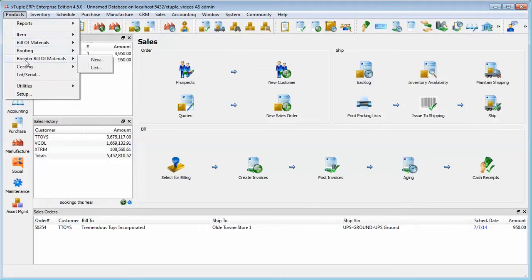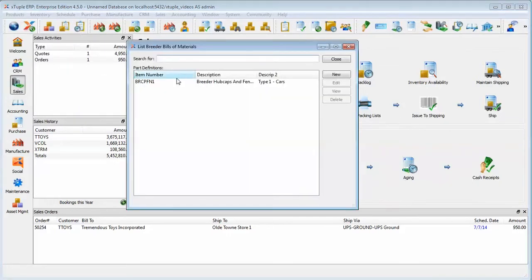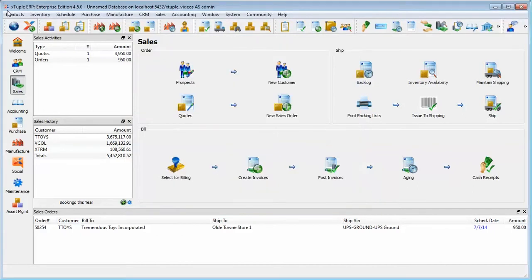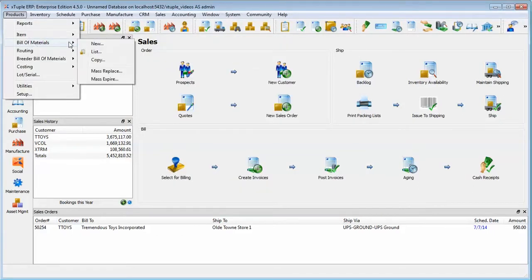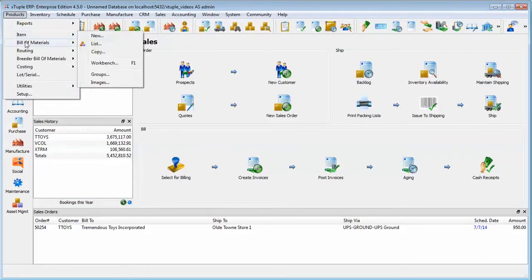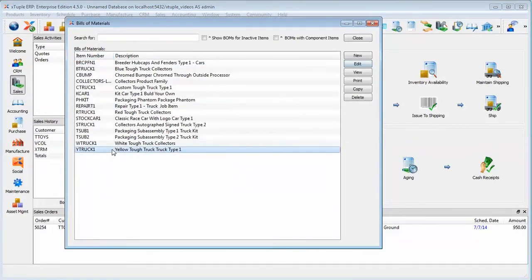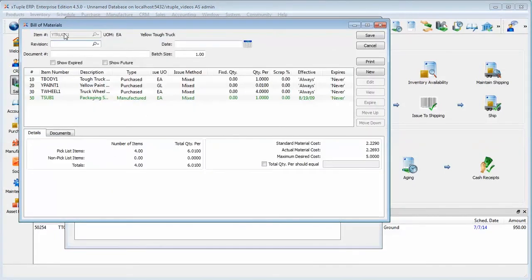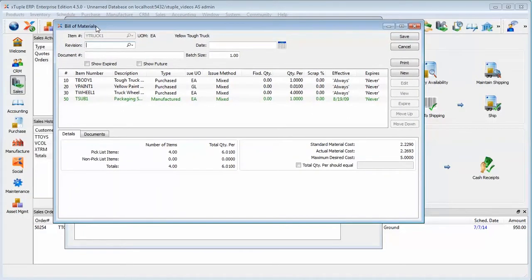So we're actually going to do this for the bill of material. If I go back to my bill of material list, whoa, that was a breeder bill of material, pardon me. I'm having a heck of a time navigating on this one. I'll get there eventually. Bill of material lists, and then open up our little yellow truck. So we've enabled revision control, but we haven't defined any revisions for the bill of material for Y Truck 1.